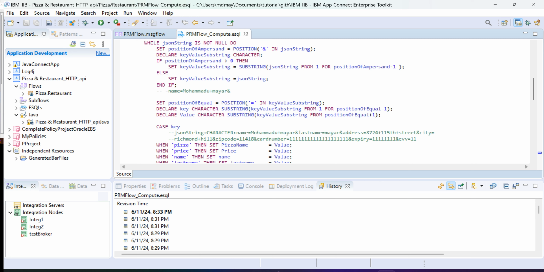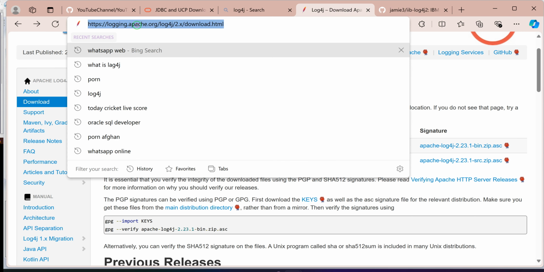On this video I'm gonna show you how to add Log4J to your code. So let me first show you from where to download Log4J. You need to come to this site. It's the Apache Log4j site.